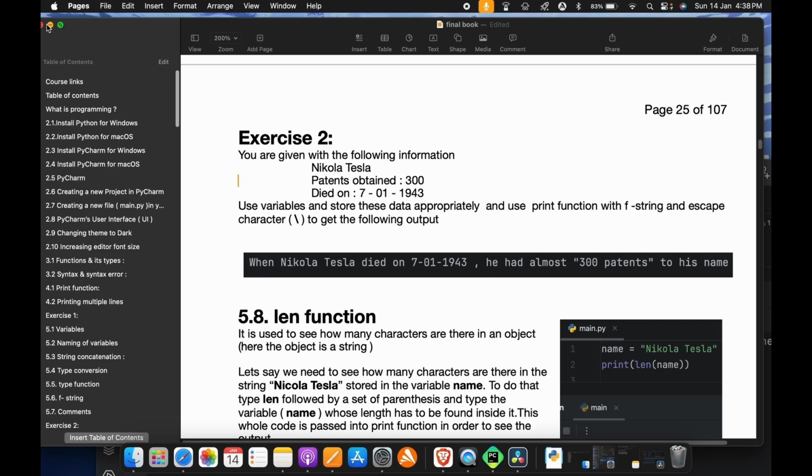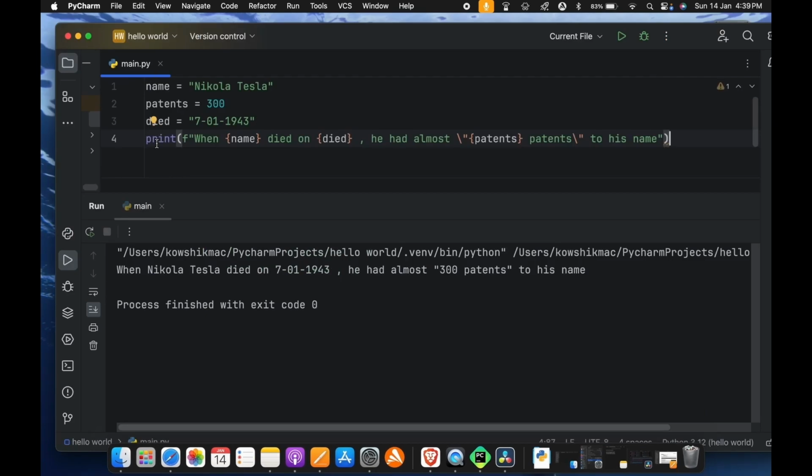Let's see the answer for exercise 2. I have made three variables, name, patents, and died, and I've entered the given information appropriately to these variables. Note that on line 2, patents contains a numerical value, an integer 300, and the other two are basically strings.